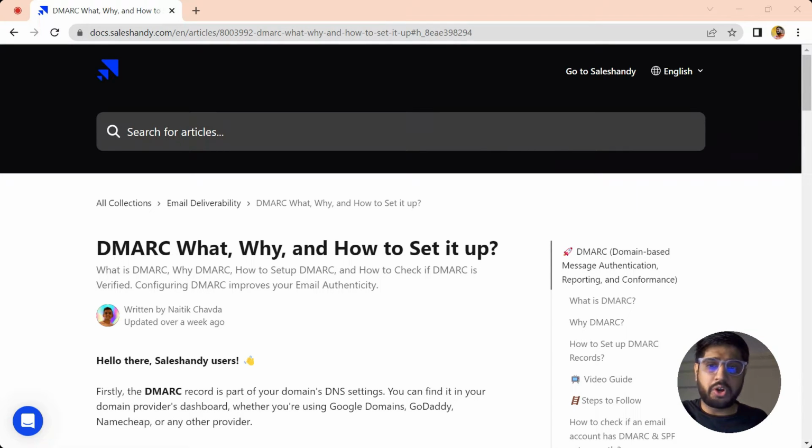DMARC stands for Domain-Based Message Authentication, Reporting and Conformance. It deals with what happens if your SPF and DKIM records fail on any email server, and how the email server should respond to it: whether it should reject the emails, quarantine them, or release them for successful delivery. So this is the role of DMARC, and it ensures that your domain doesn't get spoofed and you are always free from fraudulent activities.